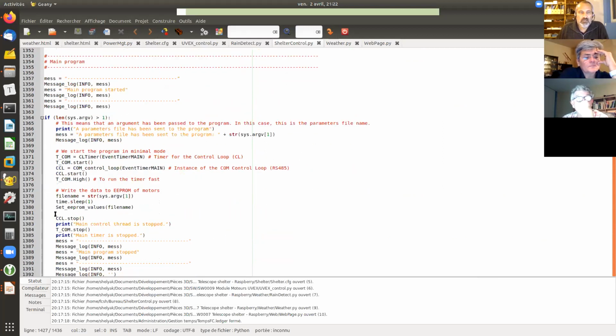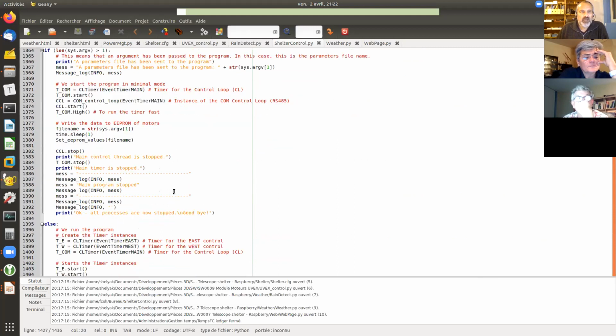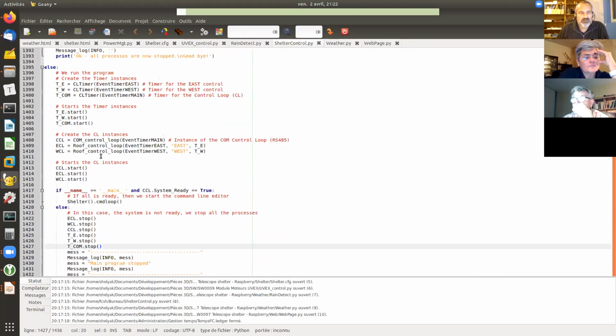At the end, I start when I run the main program, which is usually at the end of the script. We declare the different variables, and I will create an instance of the roof control loop, one for the east and one for the west. And I just have to start them. When they start, we run the different threads. So this is how it works, and then they really work in parallel.